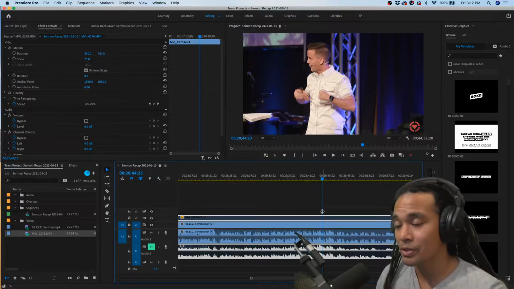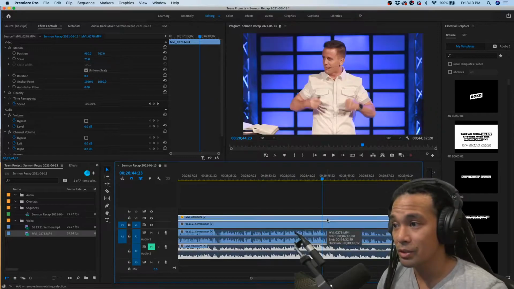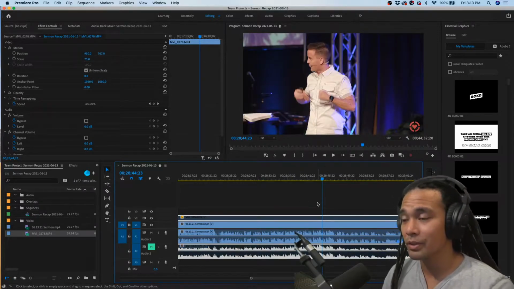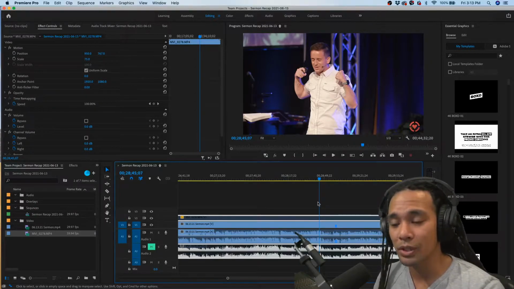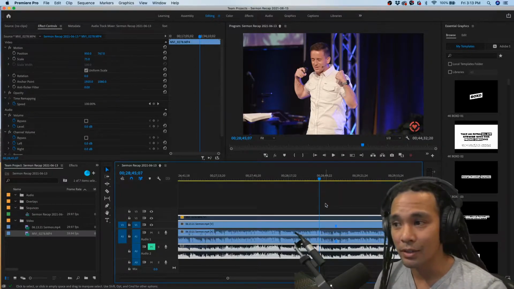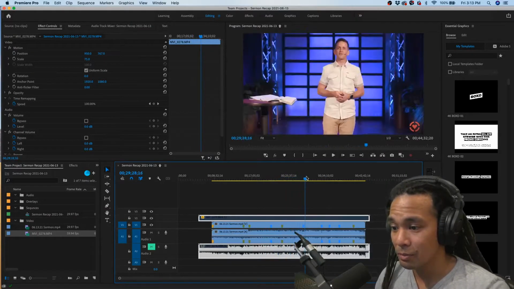Now, I made a keyboard shortcut. Mine is Shift V. So Shift V will turn this on and off. All right, so now how do we choose and find the section to highlight in this sermon video? Everything is synced up and ready to go.